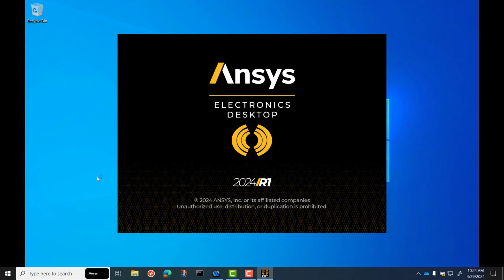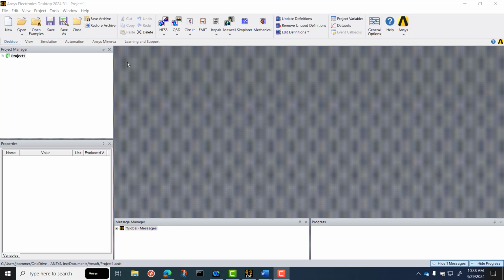from scratch. So we're going to build this up from scratch. The defaults that we see here might be similar to the defaults that you're seeing. You'll notice that there's a number of docked windows within the larger window of Electronics Desktop here. I have a project manager, a properties panel. I also have a message manager and a progress bar.